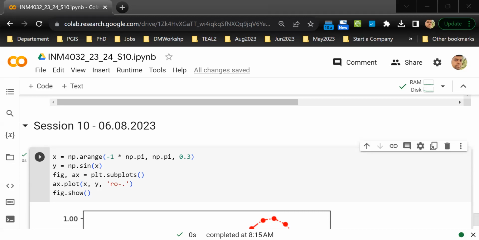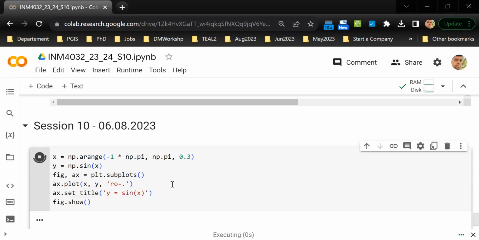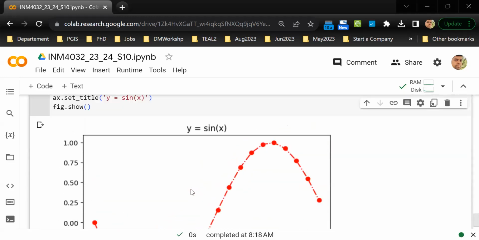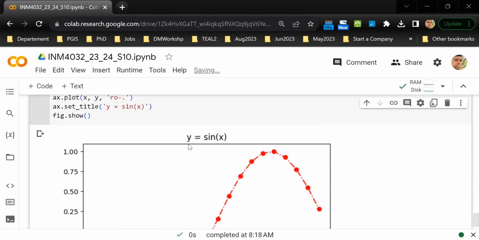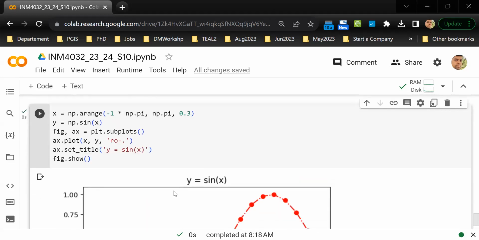So for example, if you want a title, after plotting, we can say, okay, ax dot set title. When you say set title, as a string, you can put up the name for this. So let me say this is y equals sine of x. And when you run this, you can notice that it has changed the title of the plot, right?